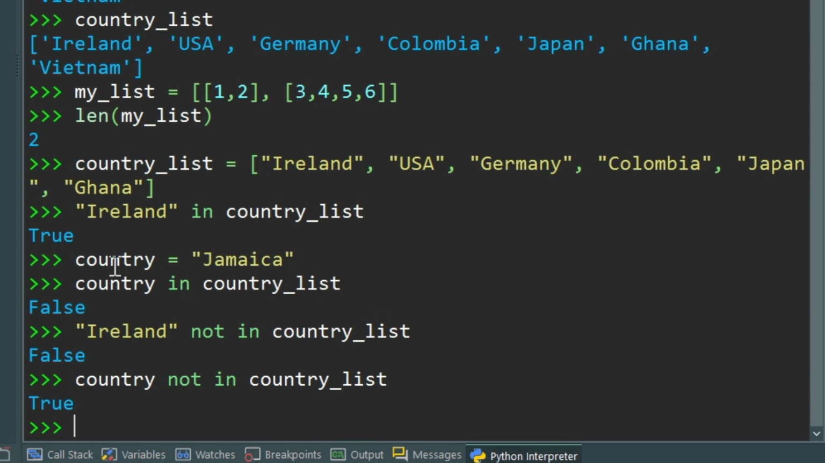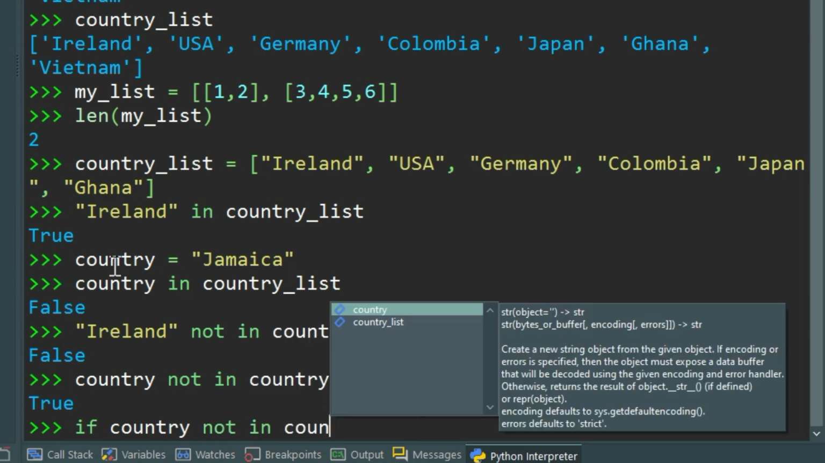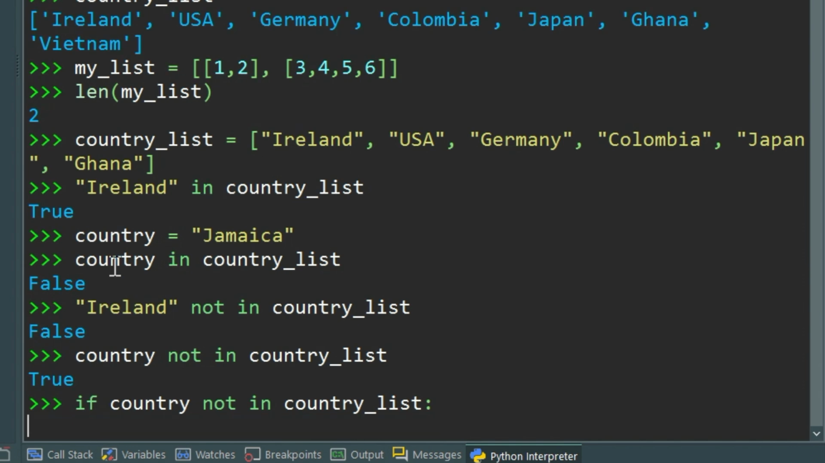We will see a lot more of membership when we look at the if, elif and else statements. For example, you'd make a statement like if country not in country list, you would then do something. So just keep in mind that membership always returns a boolean true or false. You are checking if that element is in the list.